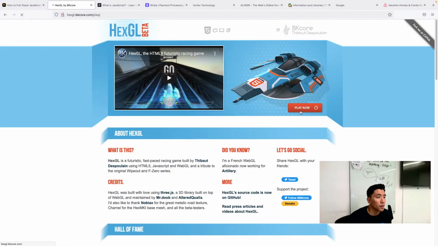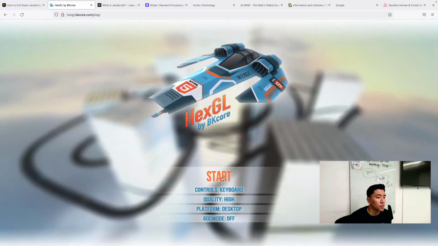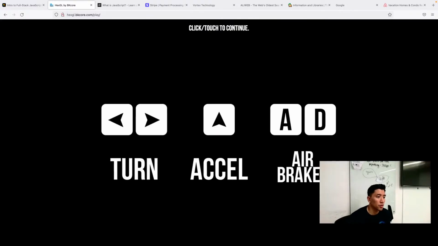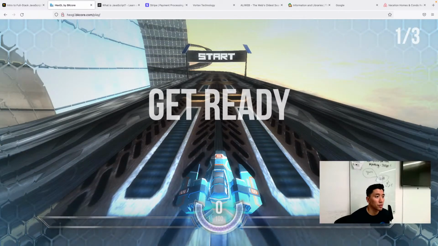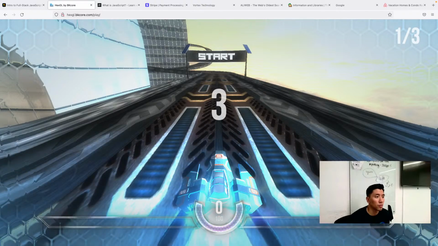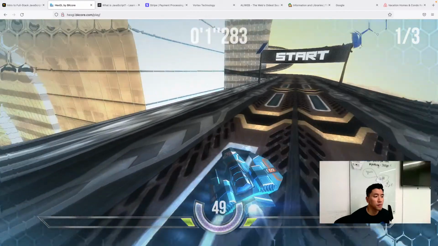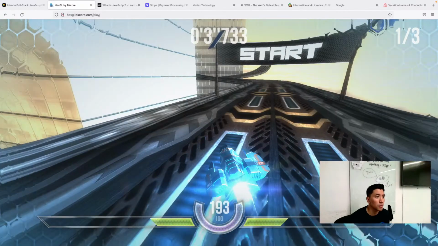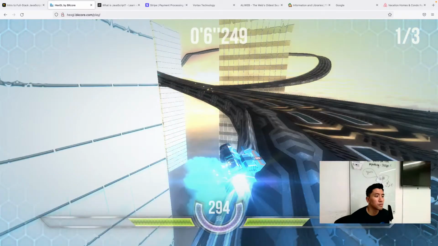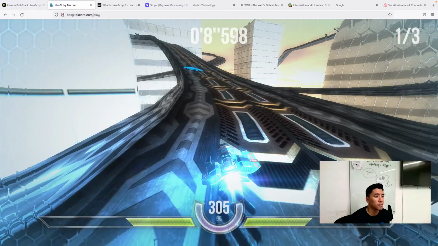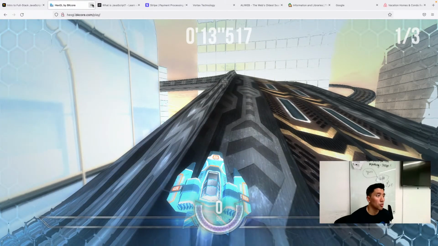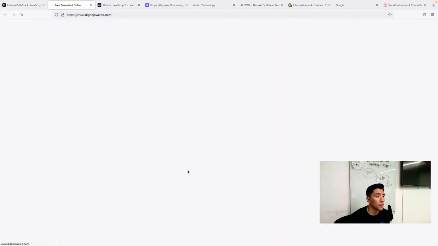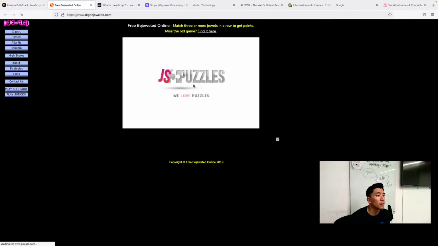You can play this game in here. You can start. See, it tells you turn, accelerate. Right, these are all done in JavaScript. It's pretty cool, right? It connects to your keyboard. These are the client events, right? So it's pretty cool with JavaScript. This is what you could build, and these are the games you can play.